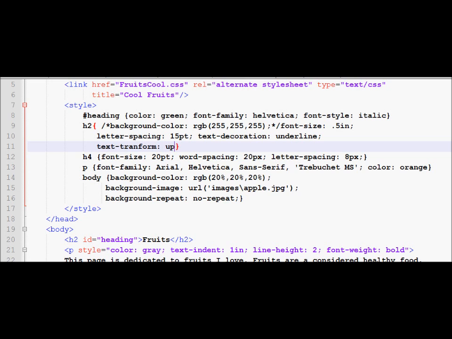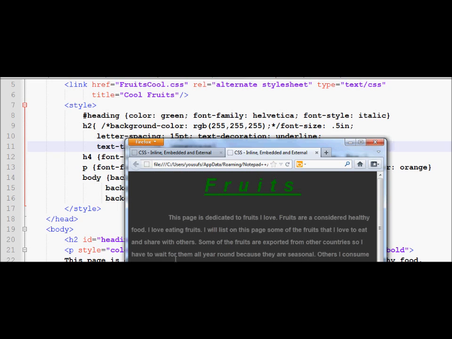So if I change this to uppercase, and now if I run it in the browser, H2 should appear in uppercase. Oh, I misspelled here. Let me fix the spelling and then refresh the page again. Here we go. So here we were able to display that in uppercase.